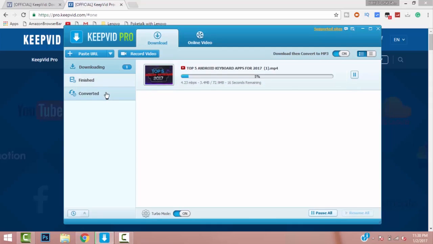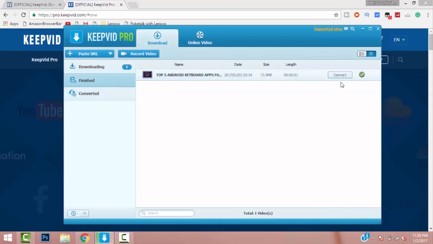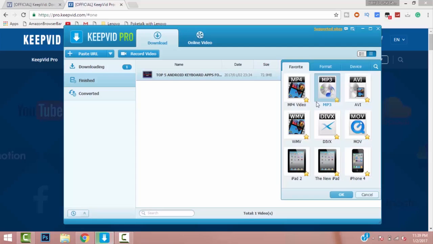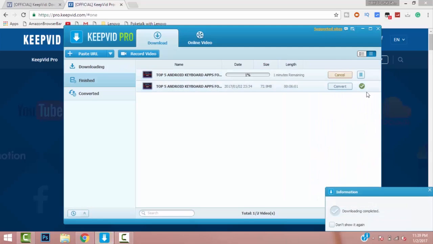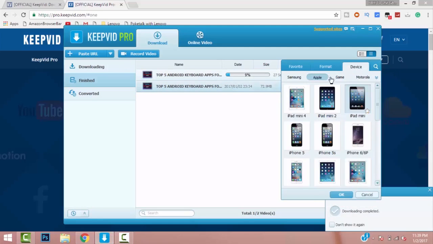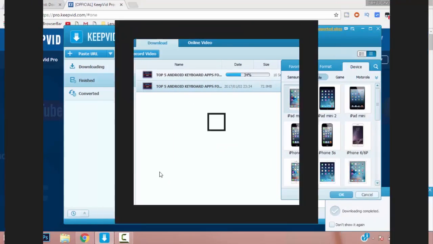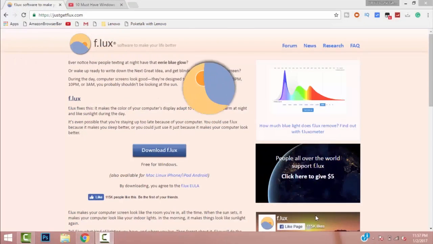So you can see that after you have finished downloading the video, you can click on the convert tab right here and it shows you the formats available. So you can convert it into any of these. You can also convert it for iOS, as you can see right here, for Apple, Motorola, Samsung and many other formats. So the second software on my list is Flux.